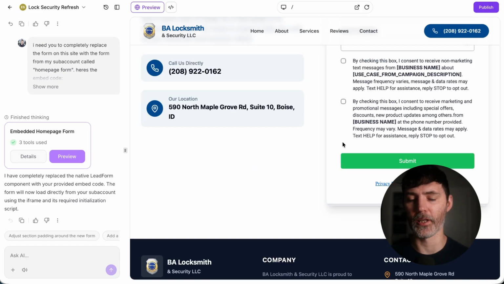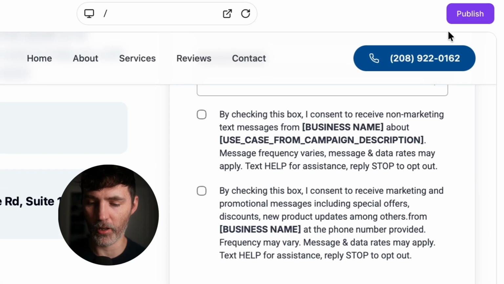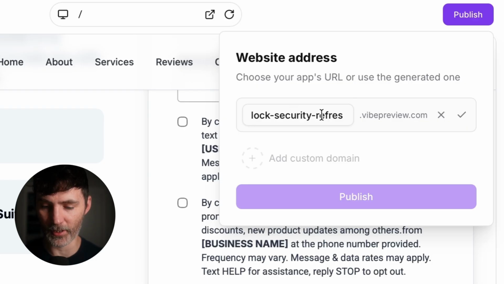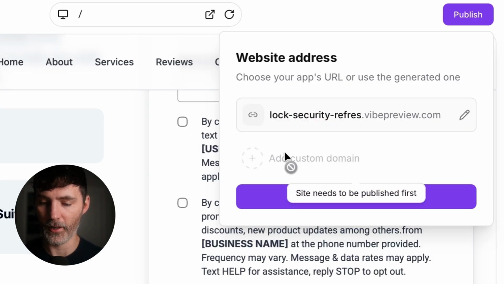So before we do anything else, let's go ahead and click on publish. So when I click publish, it's going to be hosted right here. This is the domain. I could click on this and I could type in the name of the client if I wanted to. Or if I was doing this for real for a client that was paying me, I would add a custom domain and this would be their new website. But for now, we're just going to publish it right there.